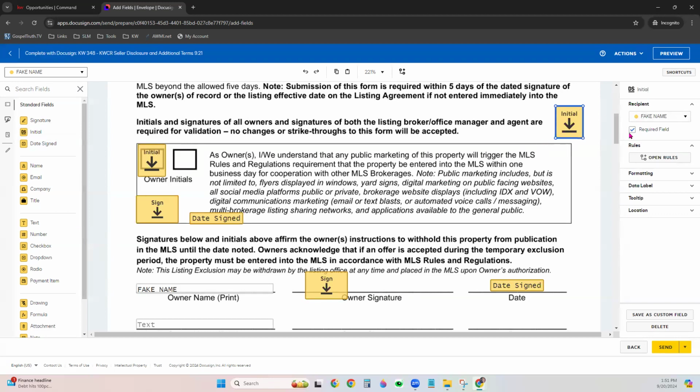And over here on the right-hand side, some of your editing options will be available. Like for the initial we just added right here, it's checked as a required field. Maybe this is on like a property disclosure form and it's not necessarily a required field, it's just an optional field. You can just unclick required. And then if they choose that option, they can sign there, but they're not required to do so before completing the form.